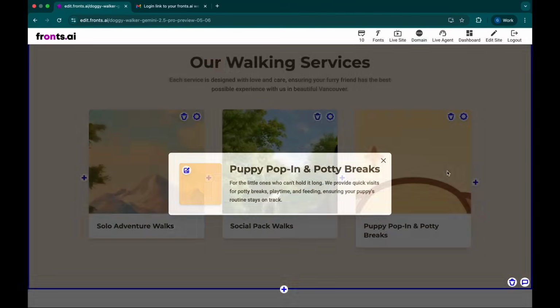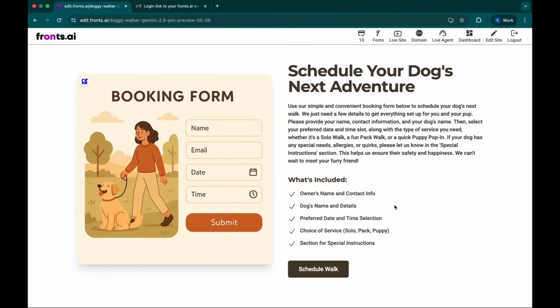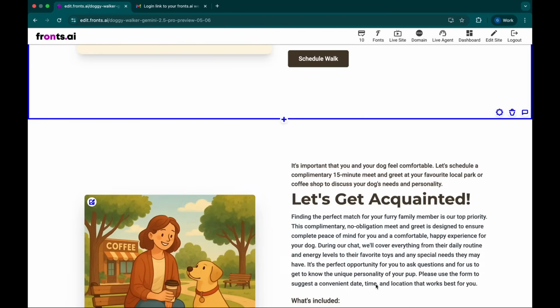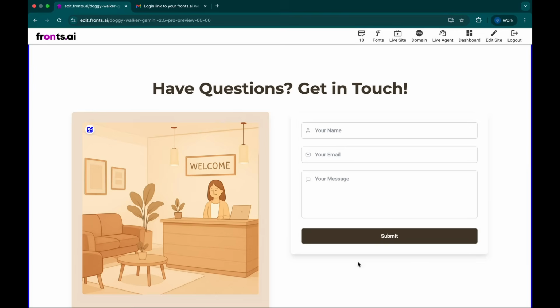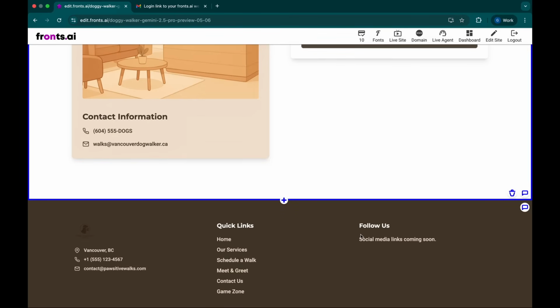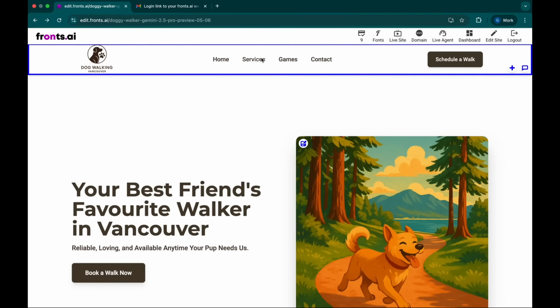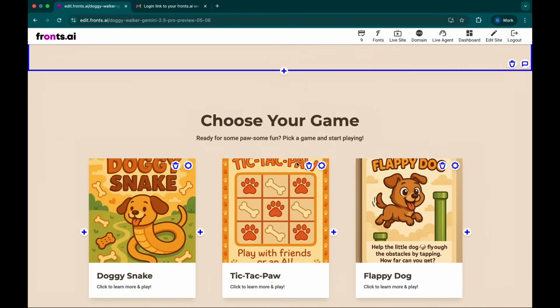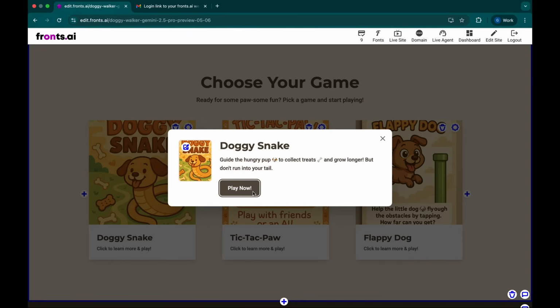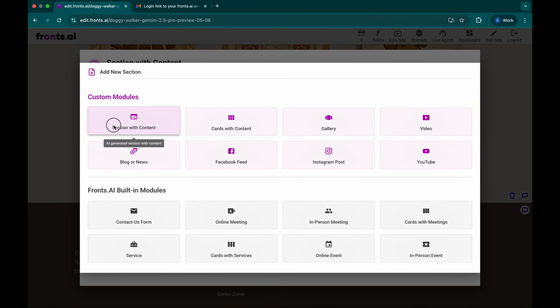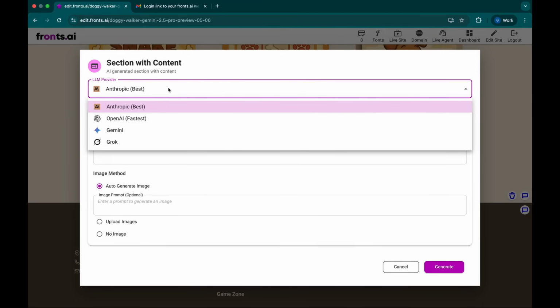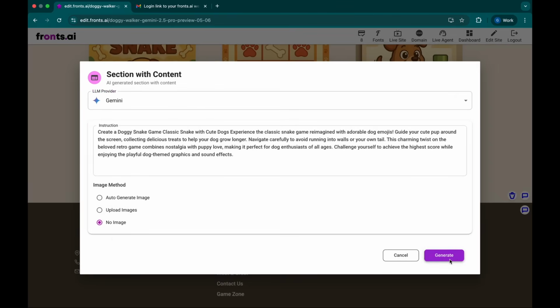Scrolling down, passing the gallery, passing the schedule walk section, passing the meet and greet section, passing the contact us section, and down to the footer. I'll navigate to the games page. Gemini didn't actually create the games, so I'll need to create them one by one using the exact prompt I used for Claude Sonnet. This time in the LLM provider, I will choose Gemini.